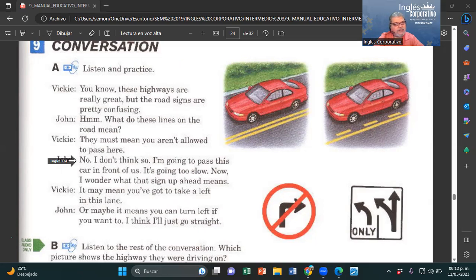No, I don't think so. I'm going to pass this car in front of us. It's going too slow. Now, I wonder what that sign up ahead means.